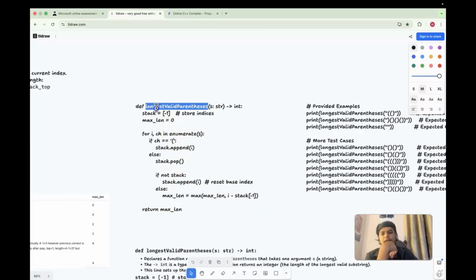So here I'm creating a function, def longest valid parentheses. It will take a parameter s of type str, that is a string input, so the code is in Python. Then it is going to return an int, integer type. Stack is initially -1, and this particular stack will store all the indices. Max length, which is nothing but our answer, will be initially 0.